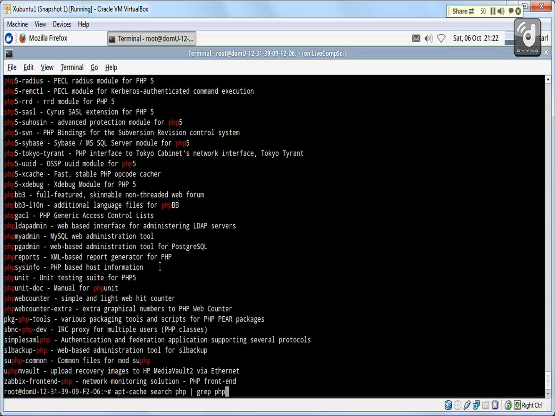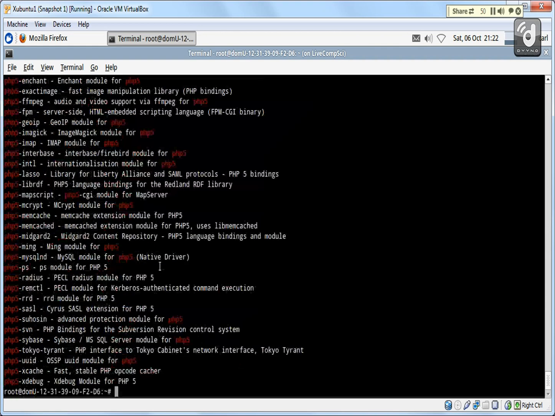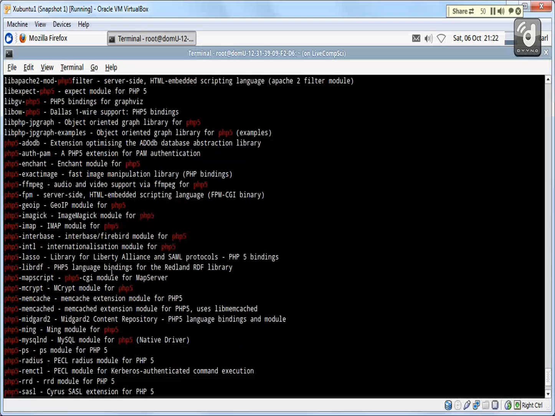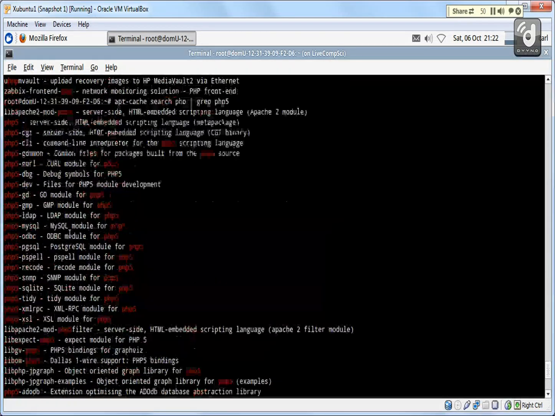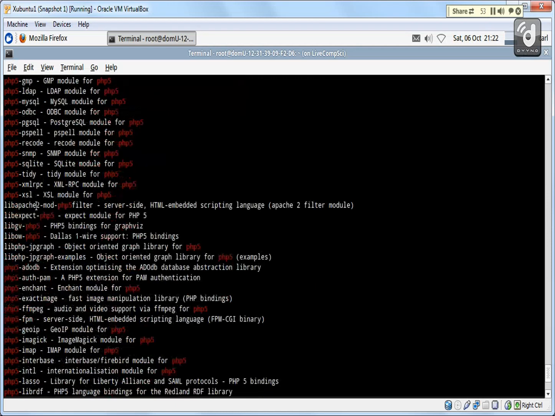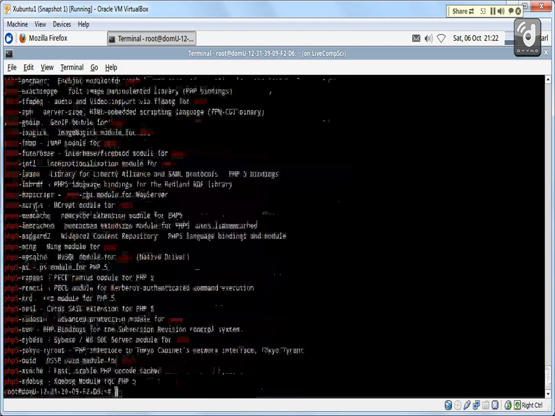Okay. So what I did, again, is I just put PHP there so I could see all the results that have PHP. Now I'm going to type PHP 5, just so I can narrow it down a little bit more. Now I'll scroll up and I will see exactly what I want. Okay, I want PHP 5 CLI. Now CLI is short for command line interface. I'll show you exactly what that does here in a second.